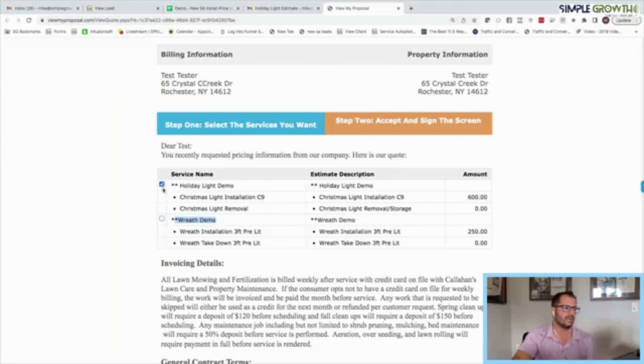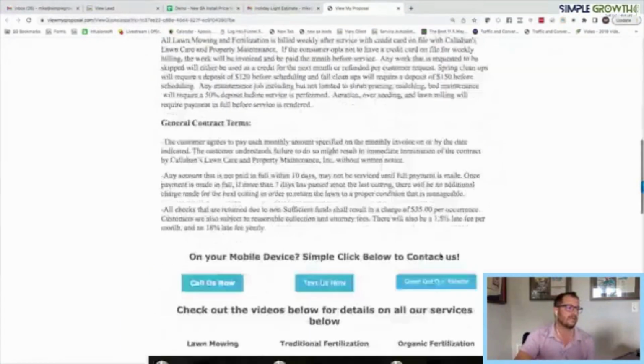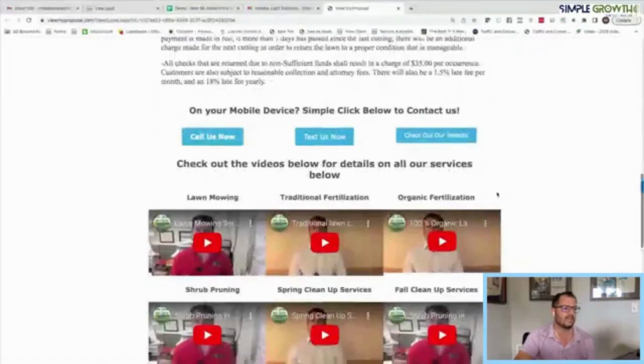So your client can go in and click the 2 services if they want them, or just one, but it shows you what's included, and there's a perceived value here. We're not charging them extra for the takedown. It's actually included up top. So that's going to allow you to charge and get those billed out immediately. We've got some invoice details, general contract terms, and 3 other clickable buttons on the mobile.